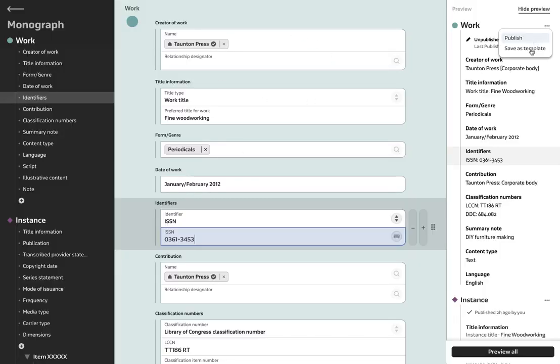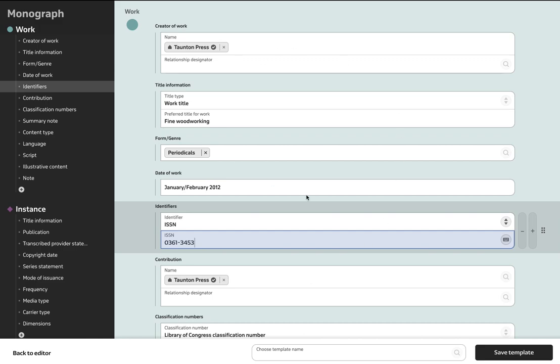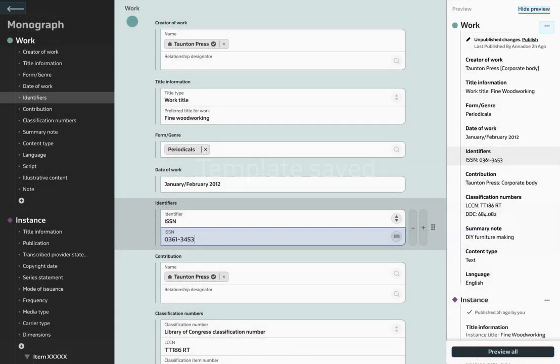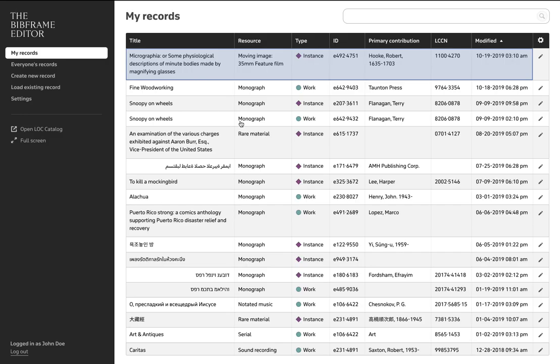And if at this point you click Save as Template, then you get the template in the form that it was. You can make your changes if you wish. We would want this to be filled in already. And then you can click Save when you're done, and that would override the existing template. So that's my records, everyone's records.